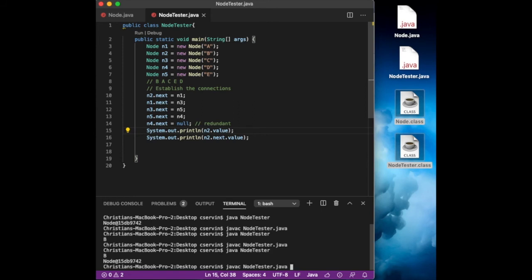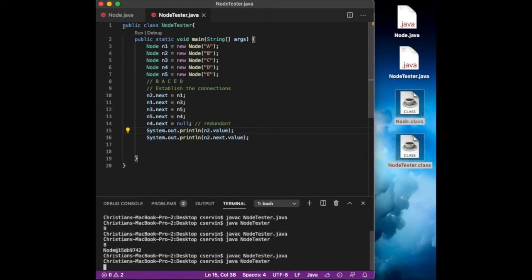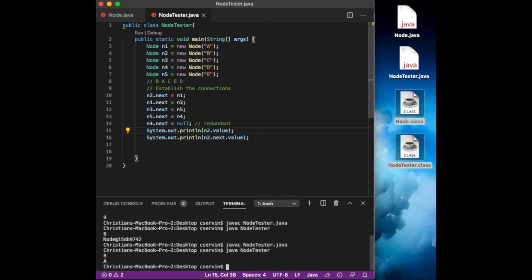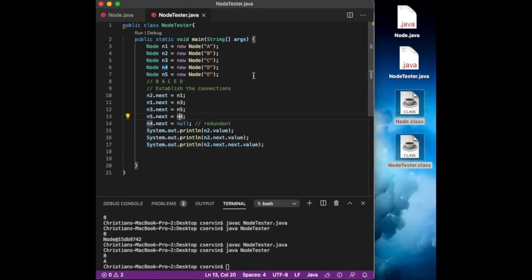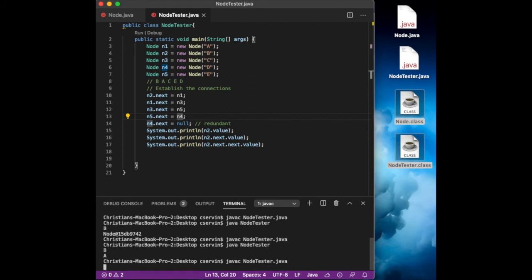So if that's the case, I just compile again. Ta-da. Okay? And I know what you're thinking. I want to print the next one. So you're gonna hate me a little bit more. So it will be n2.next.value, and that will print, no surprise there. What's gonna print here? The C.